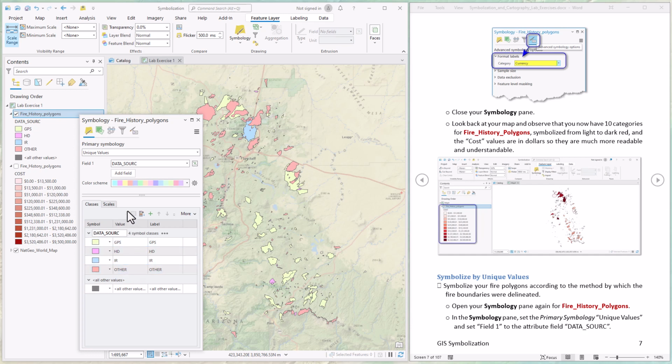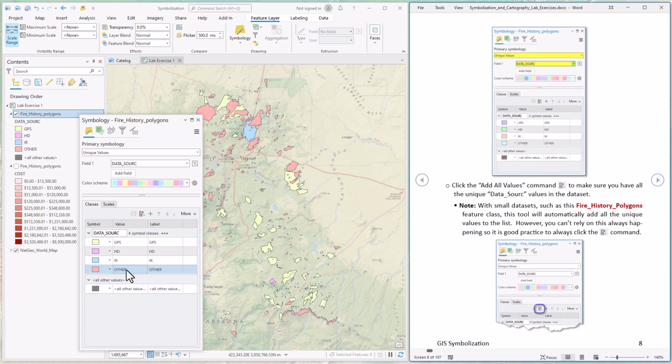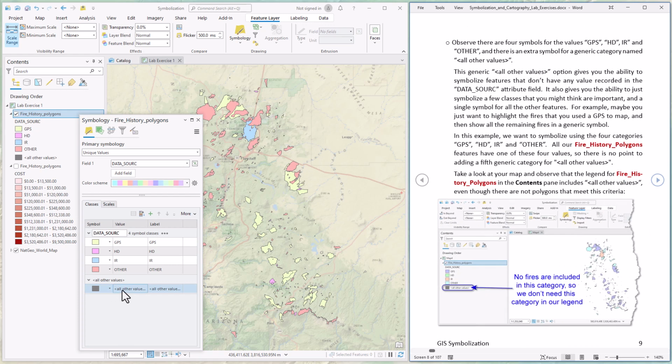Now it's nice that ArcGIS filled this list out for us automatically, but you really can't count on it doing that all the time. ArcGIS will do it with small data sets like the one we're using here, but if you have a larger data set, you'll need to manually tell the tool to examine the attribute table and figure out what all the unique values are. And you do that with this Add All Values button right here on the tool. Now if I click it now, it repopulates the symbol classes with the 4 data source values that are recorded in the feature class. Now notice there's this extra category down at the bottom called All Other Values.